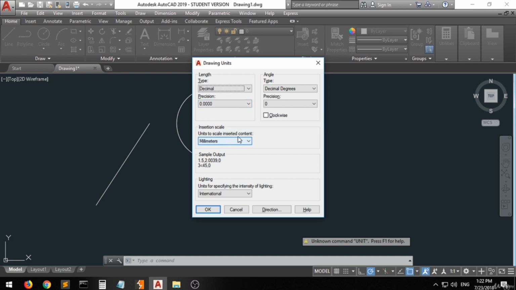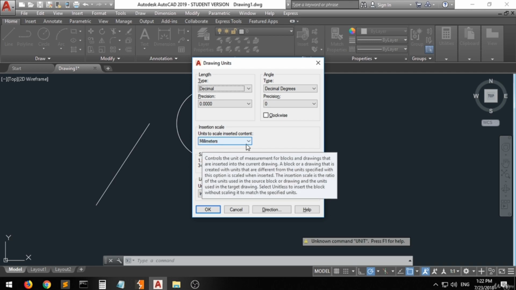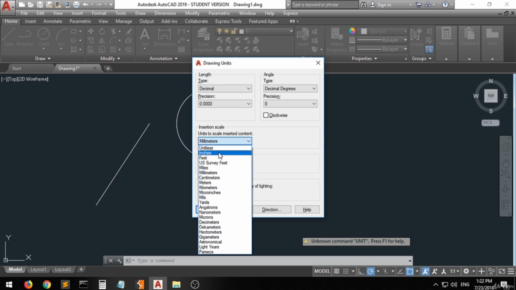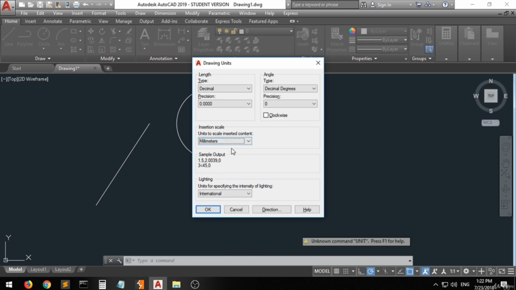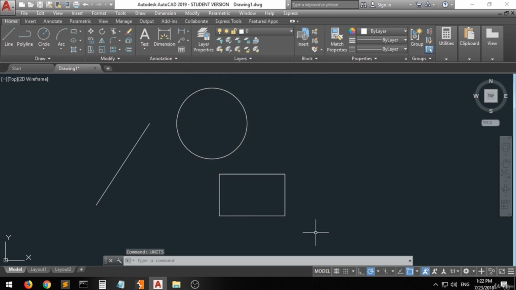Moving down to the units. As you can see here, I choose millimeters. Some people choose inches, feet, miles. Some people choose centimeters or meters as well. But I always choose millimeters. You can choose the appropriate unit for your drawing. Click OK. And now the workspace and the dimensions are set up for drafting.